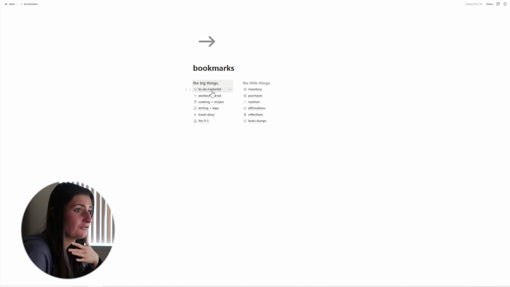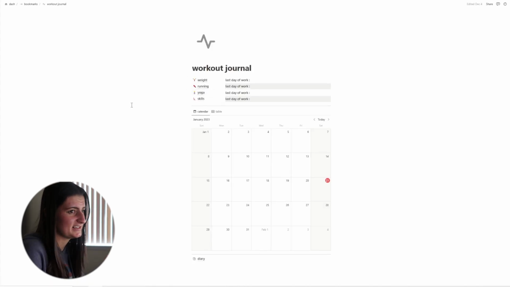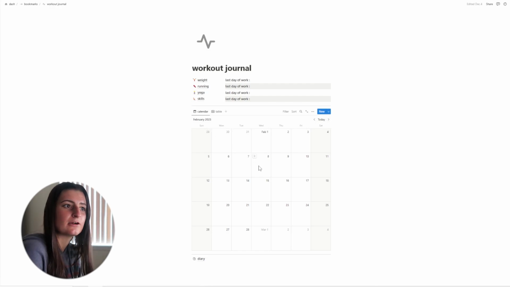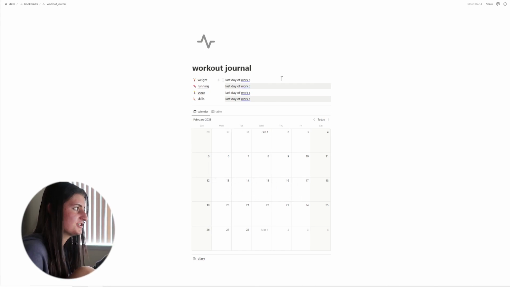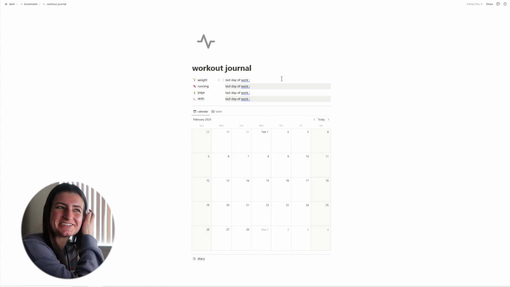Moving on, I've gone over my to-do list master list. So next in line is the workout journal. This is not going to be able to be in action until February. The first day I can work out is February 8th. So I'll probably really start working on it like this week. But we can imagine that this is actually functional right now.